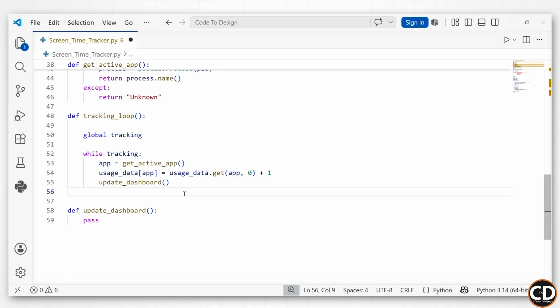And finally, let's slow the loop down a little bit, because if we don't, Python will run this loop thousands of times every second, and that's definitely not what we want. So let's write time.sleep and pass 1 as a parameter. Now, the sleep function comes from the time module we imported earlier. The number inside the parentheses represents seconds, so time.sleep(1) means pause execution for 1 second. This creates a nice predictable rhythm. Check active application, update usage, wait 1 second, check again, update usage, wait 1 second, and repeat.